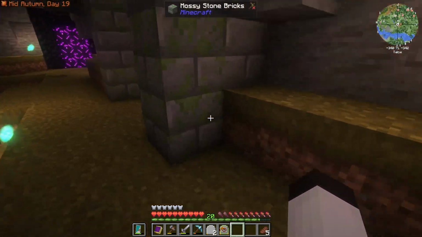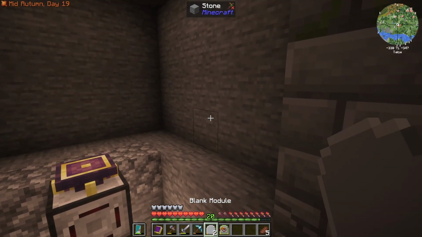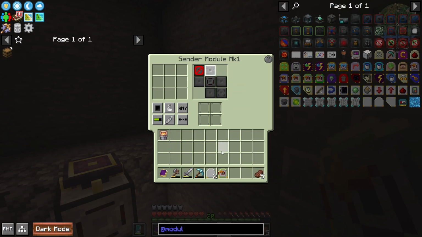So let's go back over to our section here. And let me grab that out real quick. We're going to the sender module. So we're going to go up, exit out, go back. We're going to go whitelist, exit out and go back. Now we know that's stored for sure. And we are going to take the lava bucket. We're going to say basically sending a full lava bucket only up.